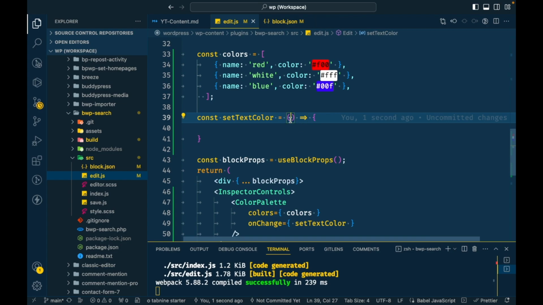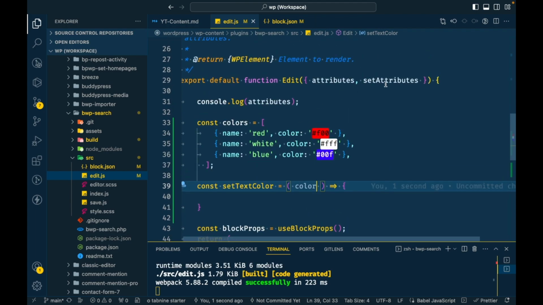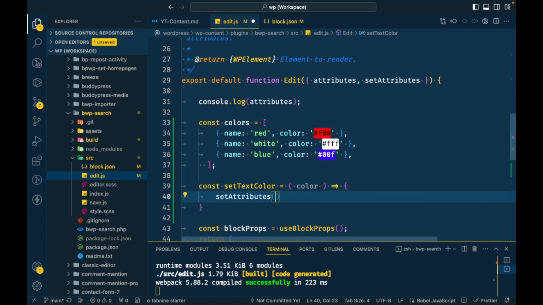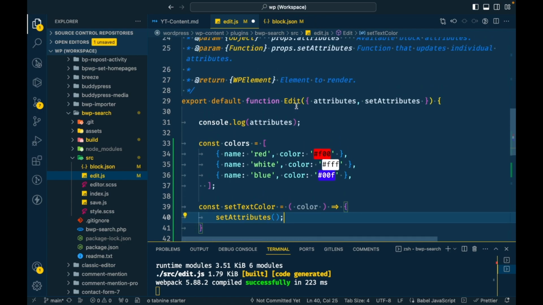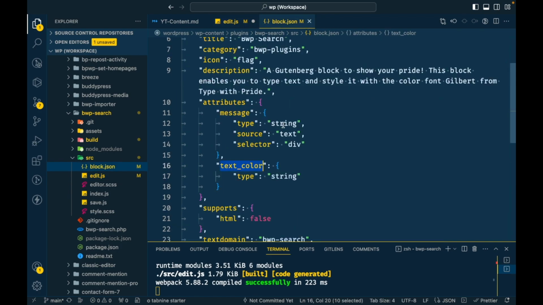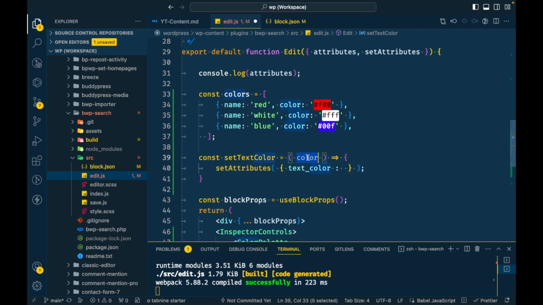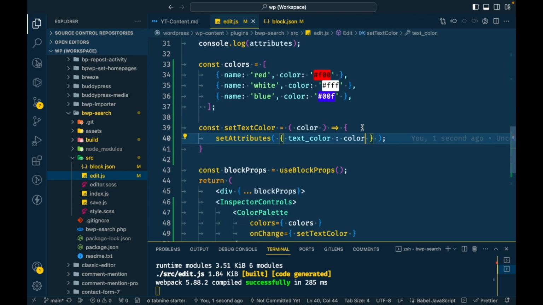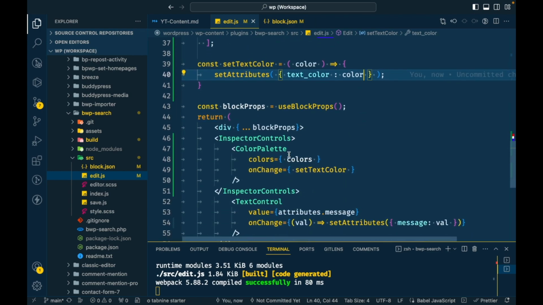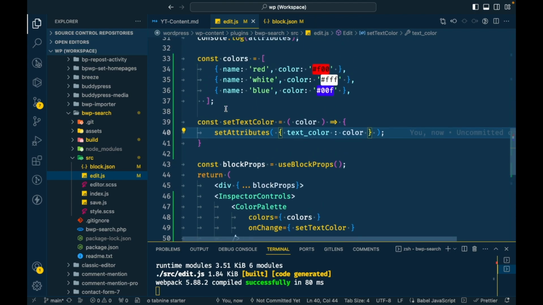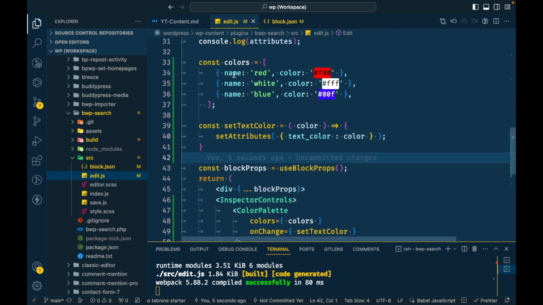okay. So in this we will get color, and we can set the attribute using the set attribute function, and our attribute name is this text color. So text color will get this color value like this. So let's see what happens when we do this.